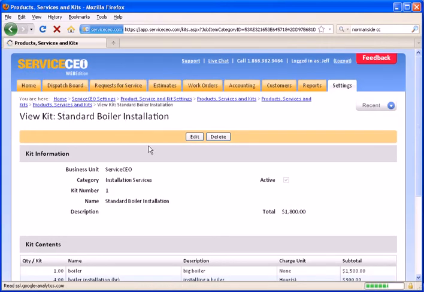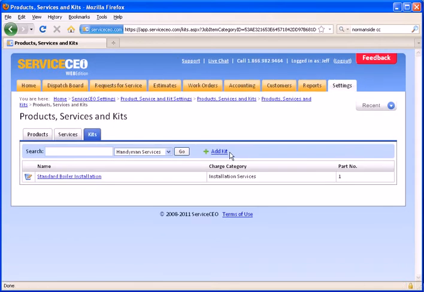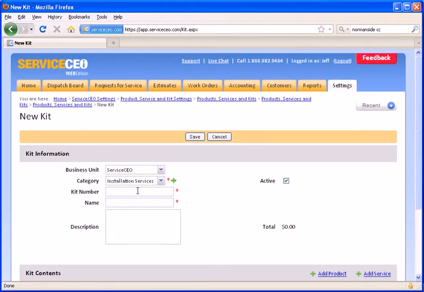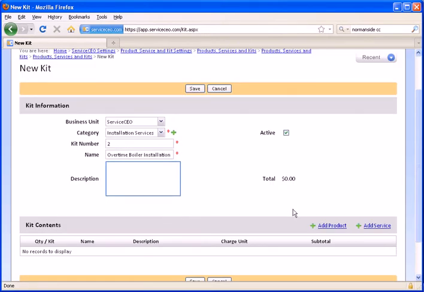Let's set up a new kit in here. For example, let's set up an overtime boiler installation. We'll call this installation services as the category. We'll call it kit number 2. And we're going to give this a name of overtime boiler installation. First, we're going to go ahead and add the products.